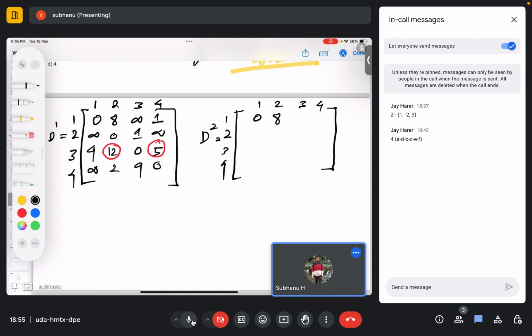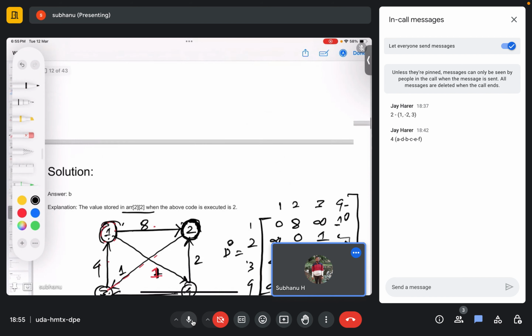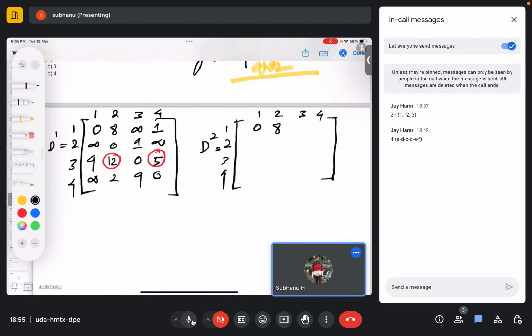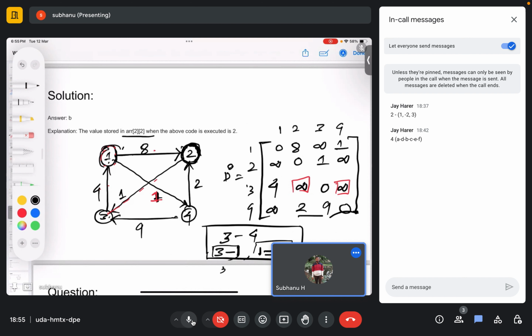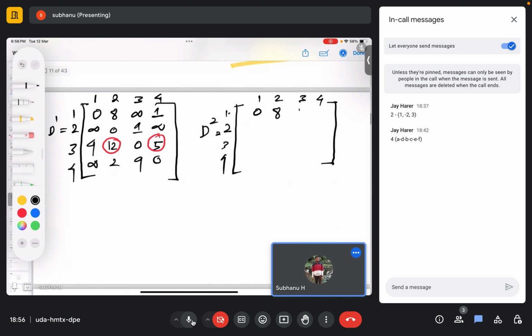Now from 1 to 3. From 1 to 3, if I go via 2, it takes 9, but previously it was infinity. So we'll update this.